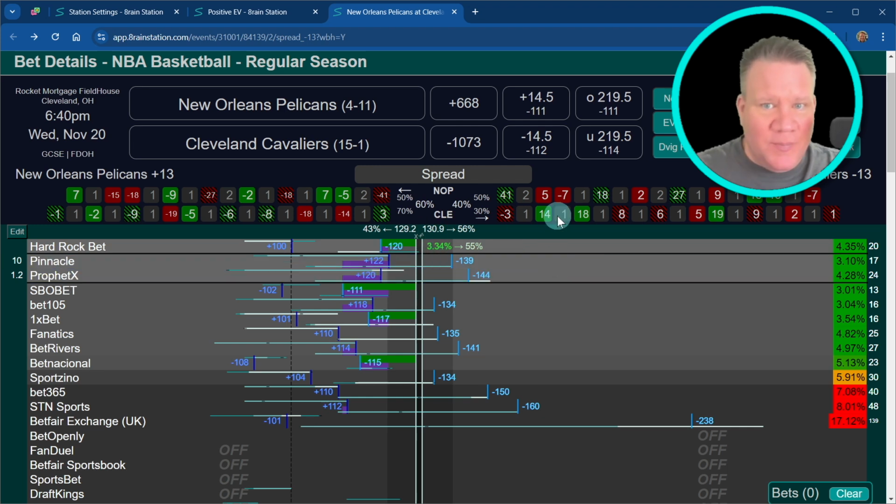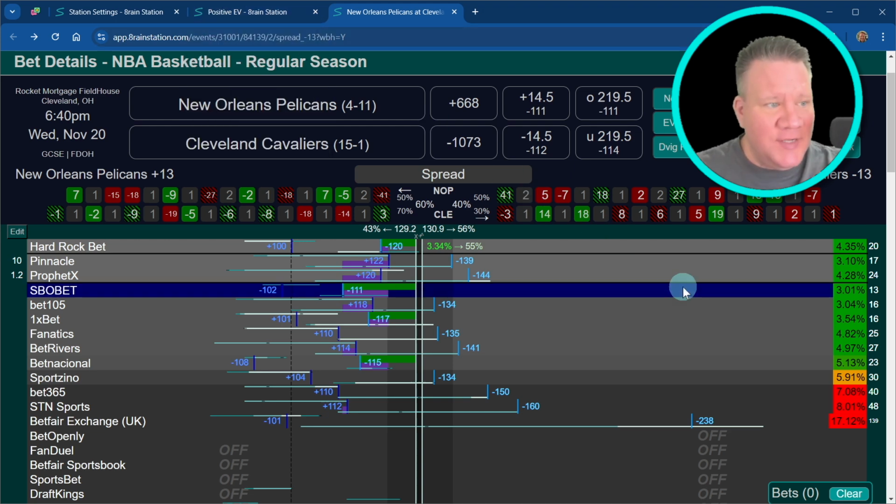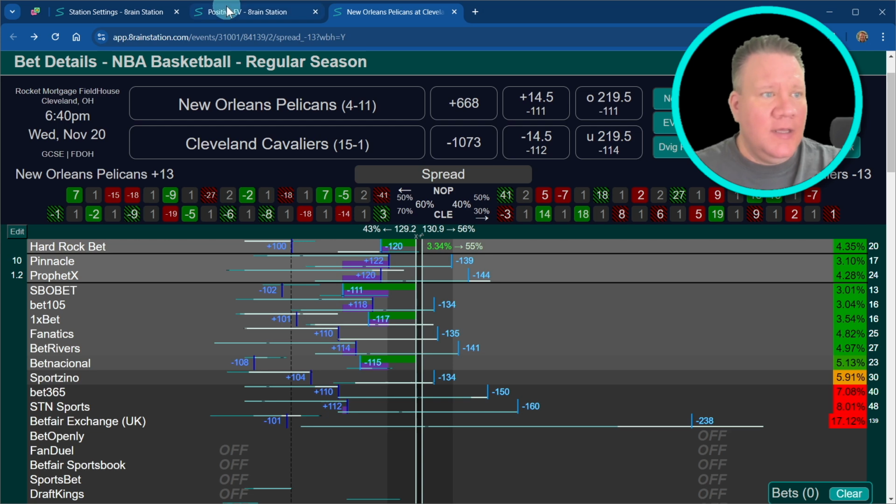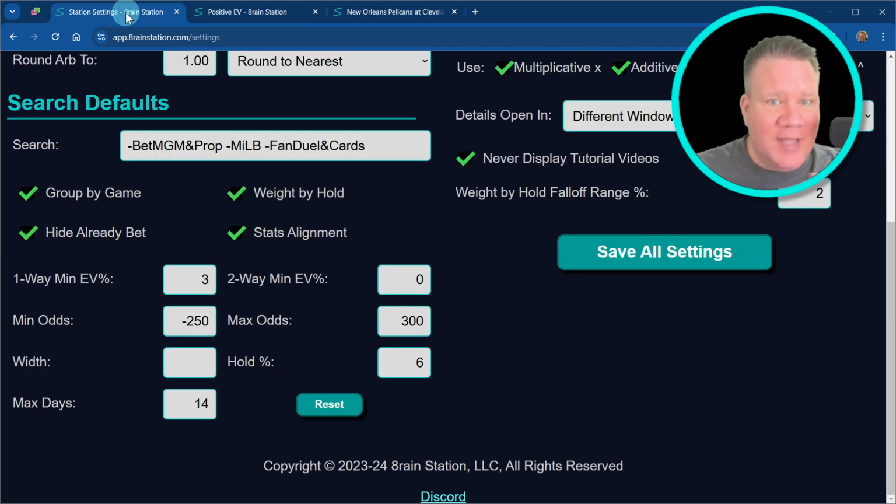So it's really just a matter of fine tuning, but it can make a big difference when you have a wide variance in how much hold the sharp books have. So study that, watch the other videos. Again, just giving you a heads up of what that value means.